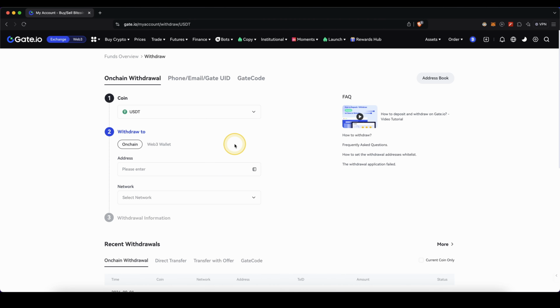Click on here. Then I click on on-chain right here and enter the address where I want to send the money. So of course you want to send it to your own wallet or to another exchange, for example. If you go on deposit there, you will get your personal deposit address on your wallet or the other exchange, and you have to paste that right in here, and also make sure that you're using the same network as on the other exchange or wallet.